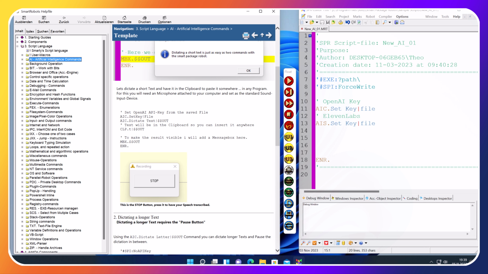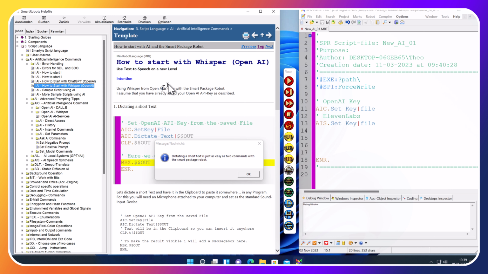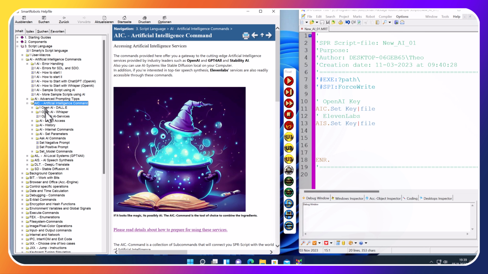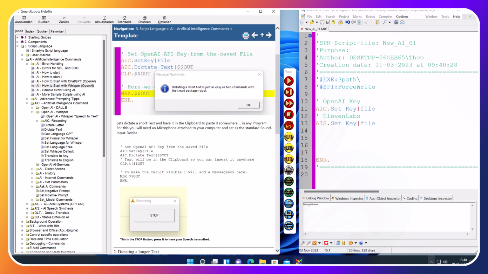To start using Whisper, refer to the help file for detailed instructions and sample scripts. The most important thing to note is that Whisper uses OpenAI for speech-to-text, so we need to use the AI command. Let's create a sample program to get started. I will just copy the code from the help file, and we will use it for our sample.